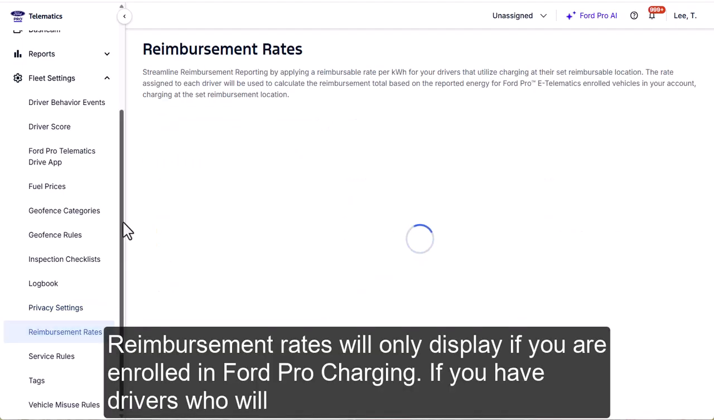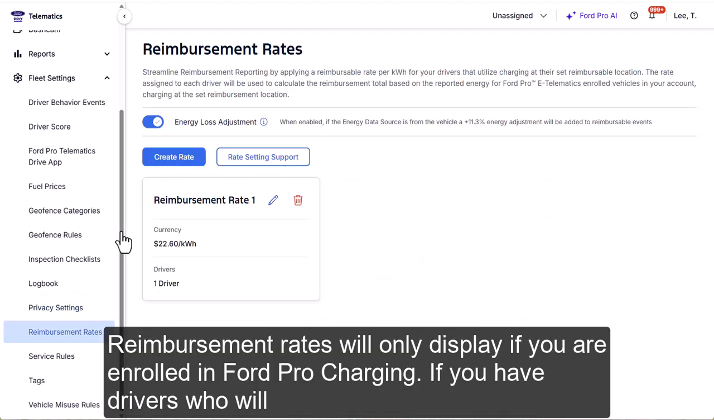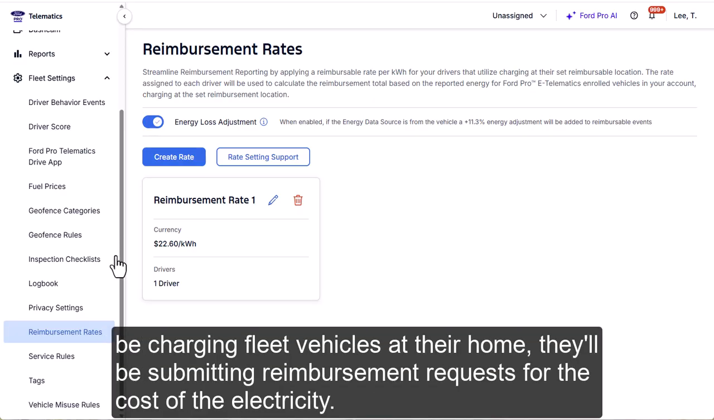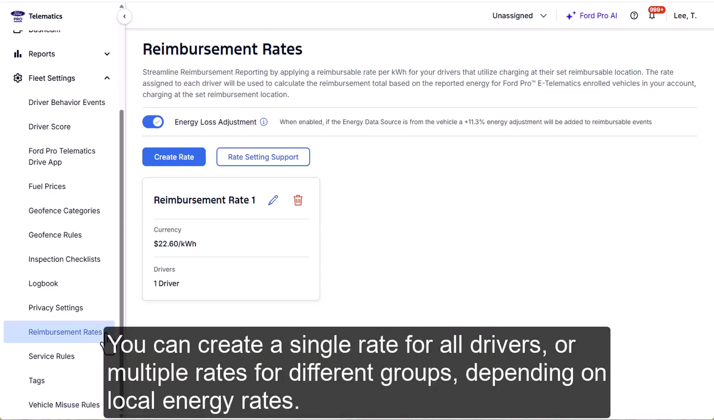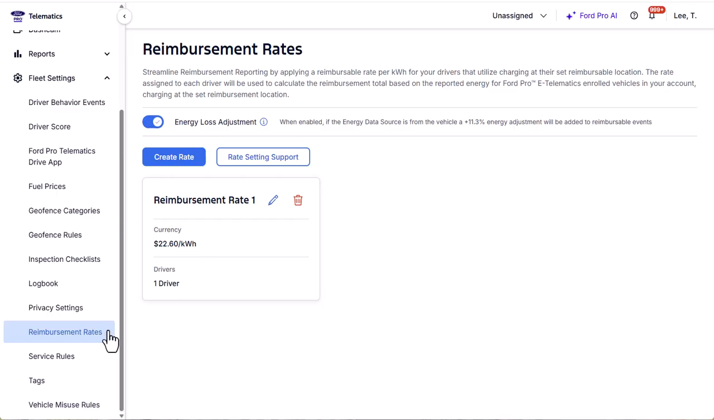Reimbursement rates will only display if you are enrolled in Ford Pro Charging. If you have drivers who will be charging fleet vehicles at their home, they'll be submitting reimbursement requests for the cost of the electricity. When a driver submits a request, this is the rate telematics will use to calculate their reimbursement. You can create a single rate for all drivers or multiple rates for different groups depending on local energy rates.